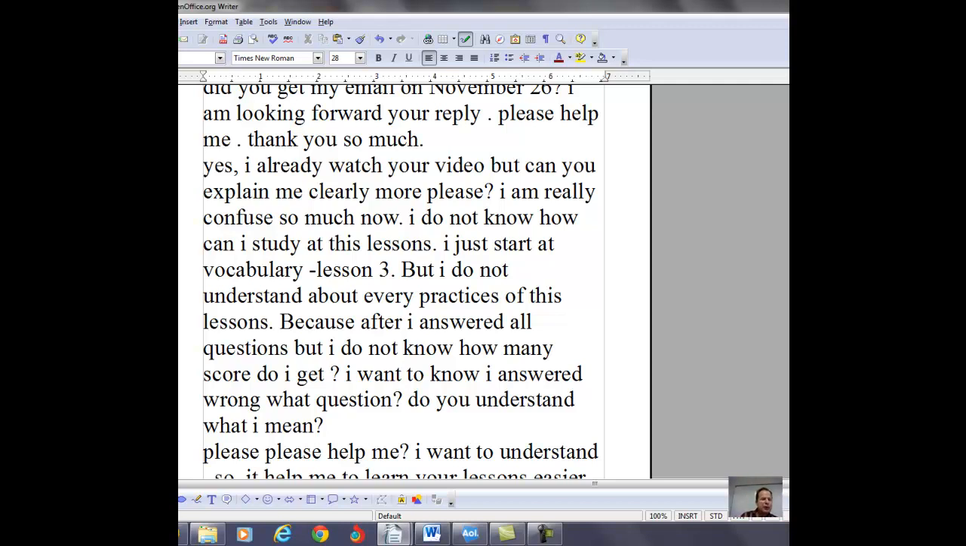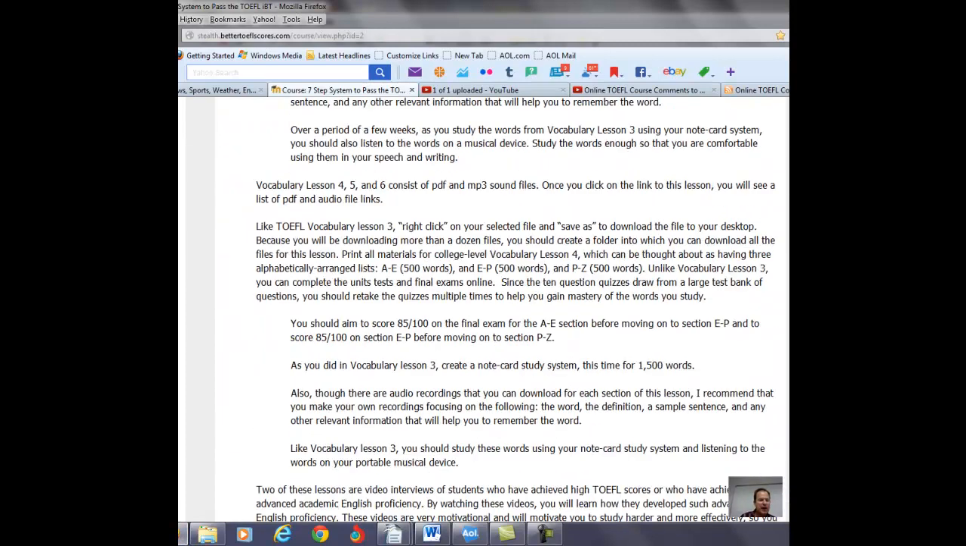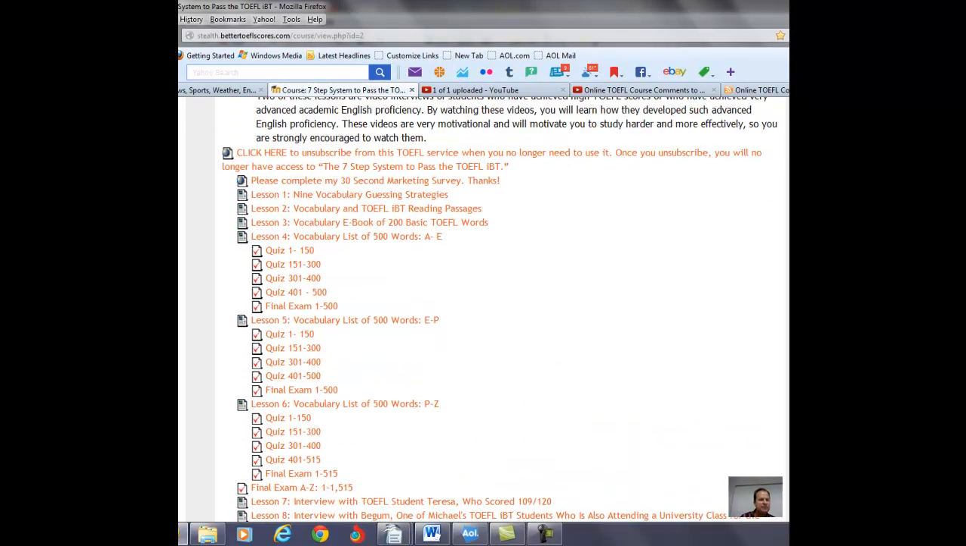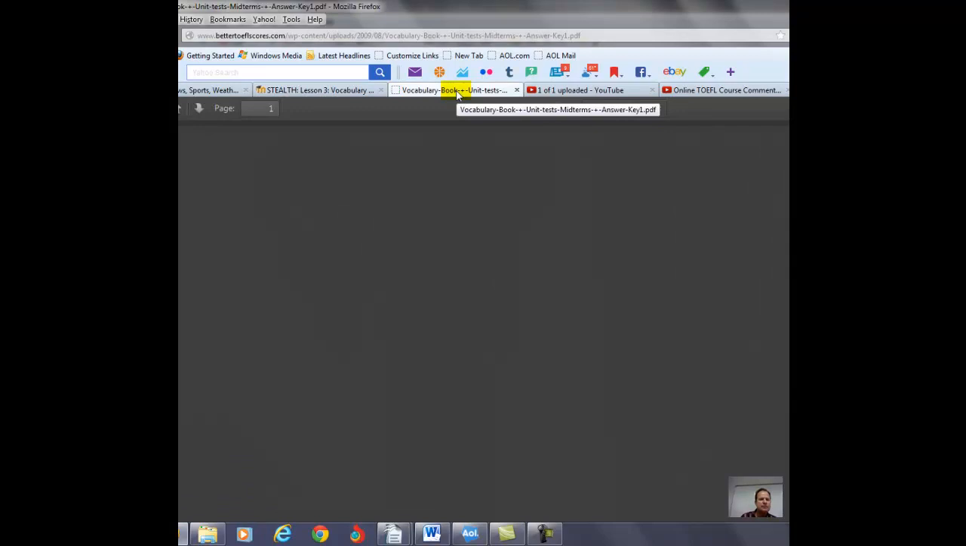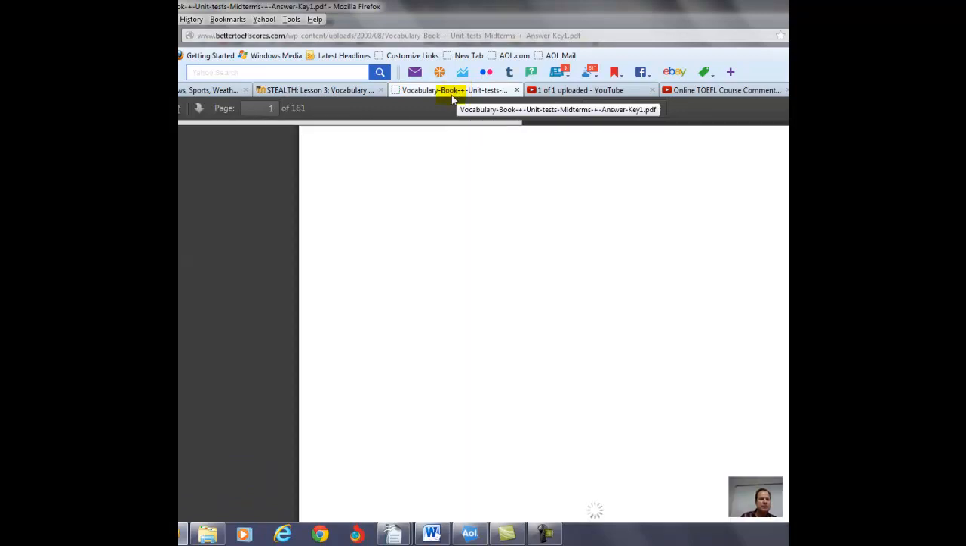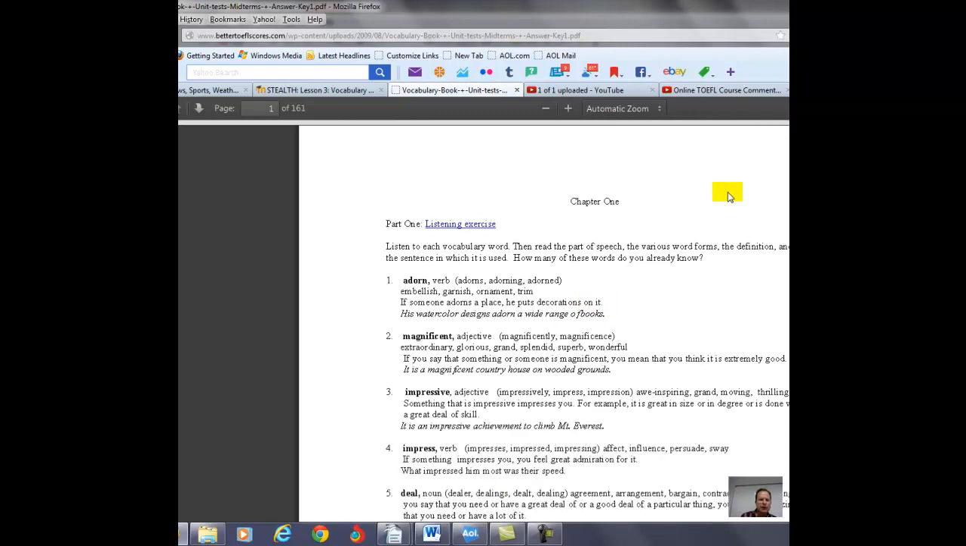Okay, so you're going through the exercises and you want to check your answers, right? So let's take a look at that particular lesson. I'm going to go to vocabulary lesson 3. It's an ebook of 200 basic TOEFL words. I'll click on the link and open it up. Okay, here. So let's say that you're doing chapter 1 right now.